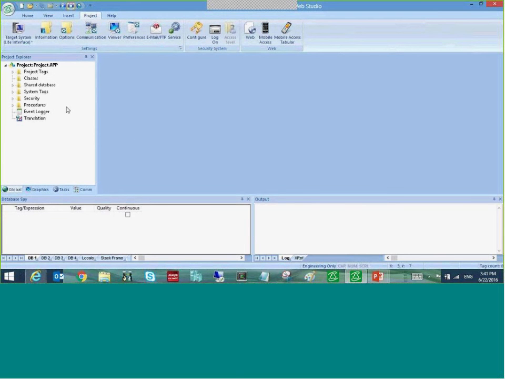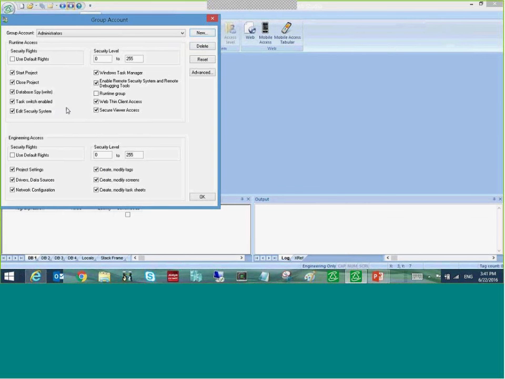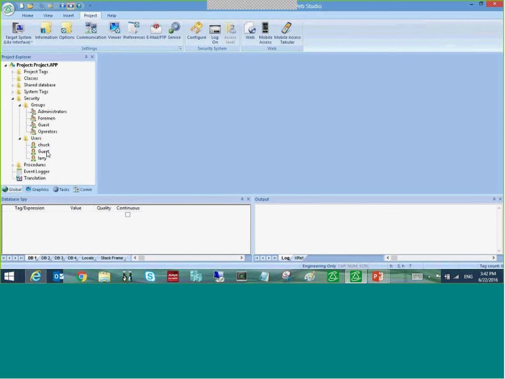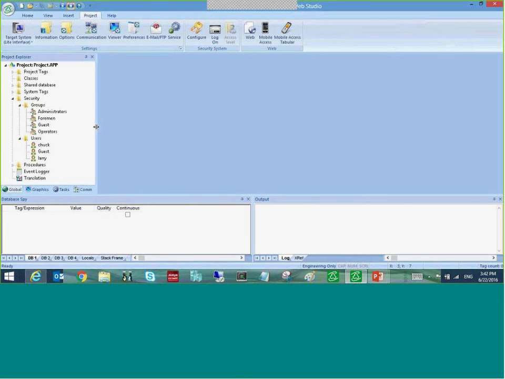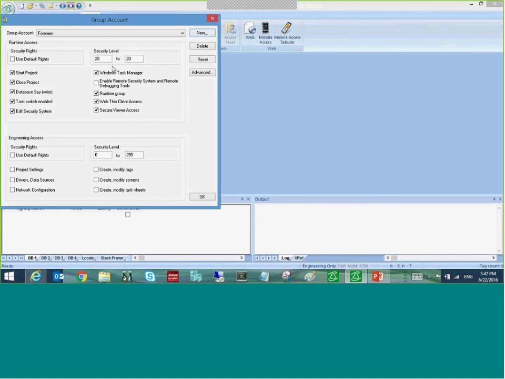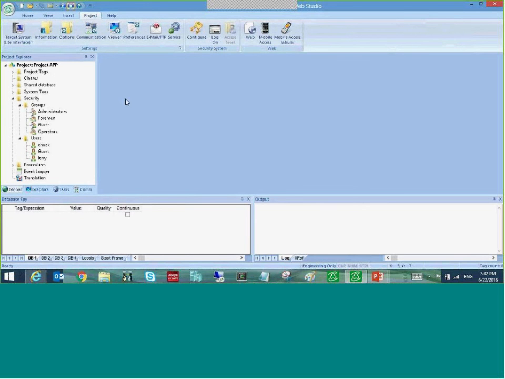In order to verify that, I can go to the Project Explorer and expand the security folder. I can look at groups. I can look at users. If I want to edit a group or a user, I simply need to double-click on it, or I can right-click and pick Properties. So if you want to come and edit users or groups after you've created them, you can do that. If you want to create new users and groups, you can right-click on the folder. That'll open up the group policy, and you just click New. Same thing with users.